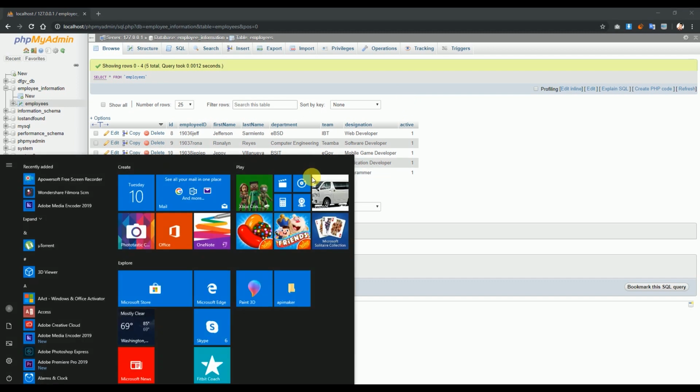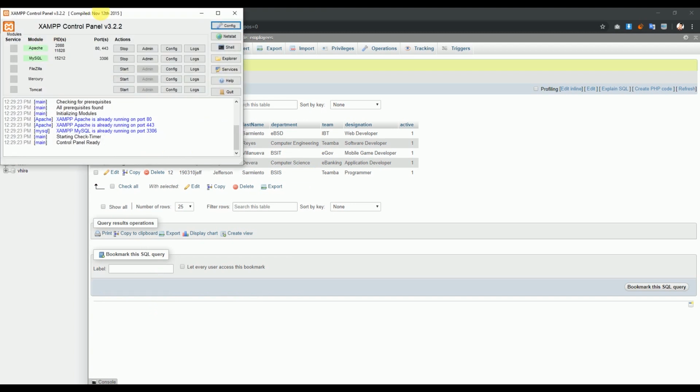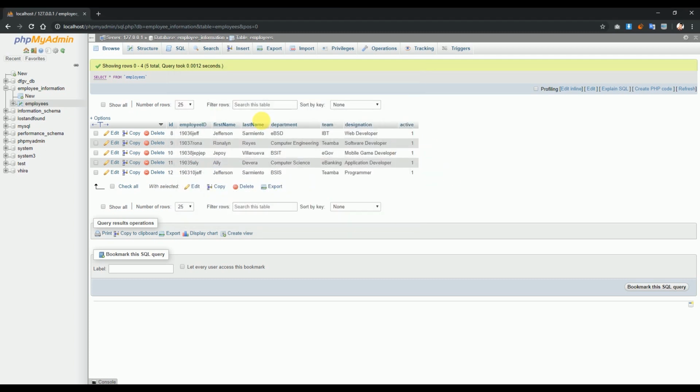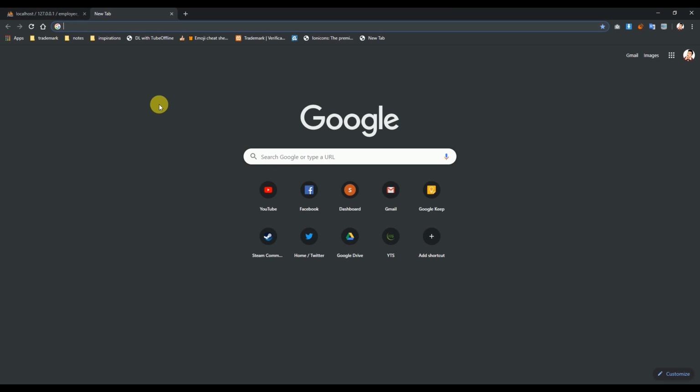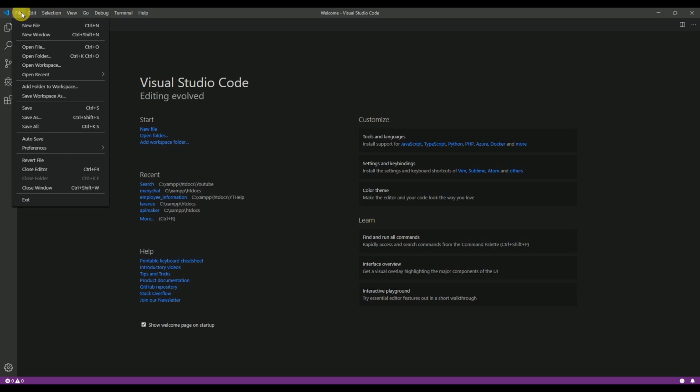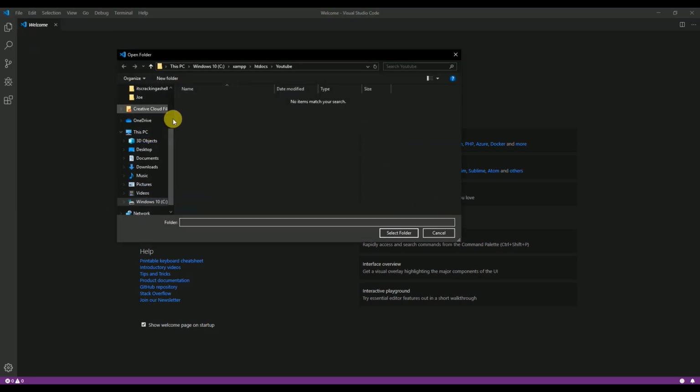First, be sure to start your XAMPP control panel. As for me, it's already started, so I can now start making the program. So let's close this, and now let's open here. Yes, here I'm using Visual Studio Code as an editor, so you can use whatever editor you want. So now we're gonna open a folder, and then it's here. I am directed to XAMPP, htdocs, and YouTube.